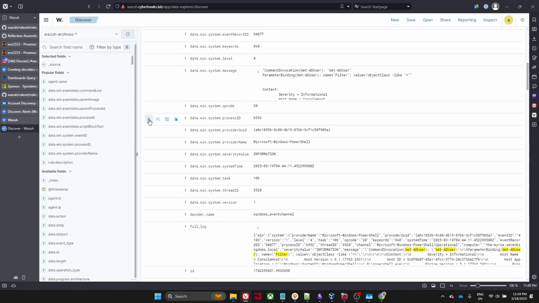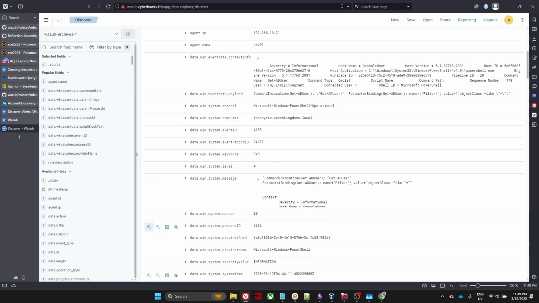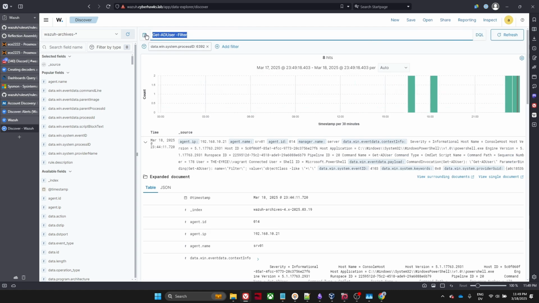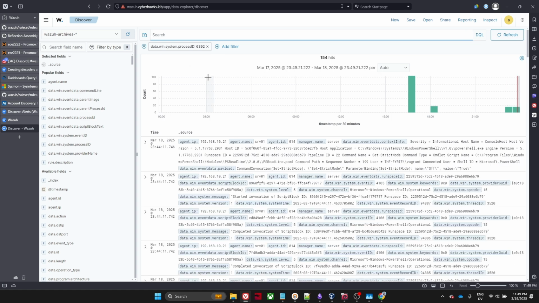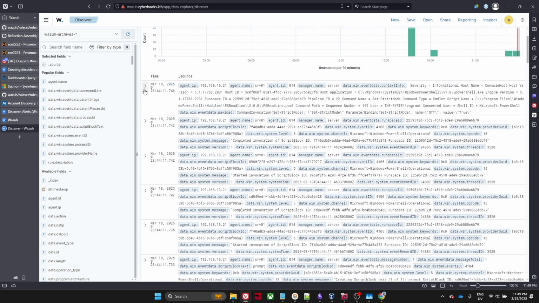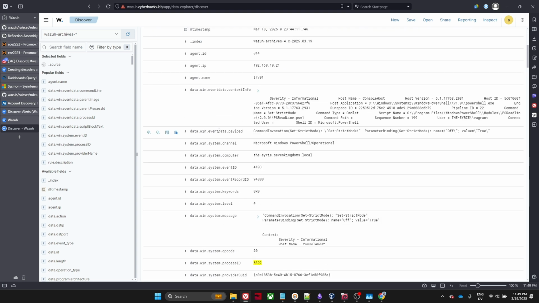So here, let me grab the process ID. I'm going to filter for the process ID, and then I'm going to remove my Get-ADUser. And I think the search finished. I'll just refresh one more time to make sure. And now we can see everything that we did in that PowerShell process.